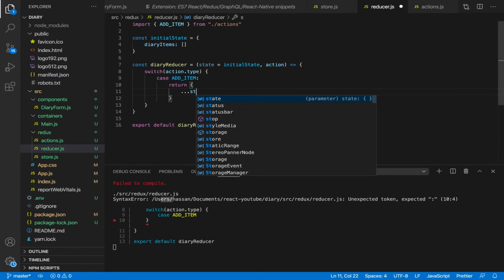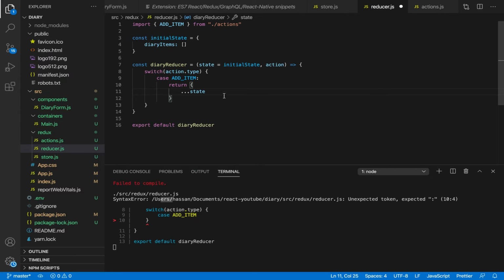So dot state would return a copy of the state, and we also want to update the items. So diary items, which is this, and we want to change that.